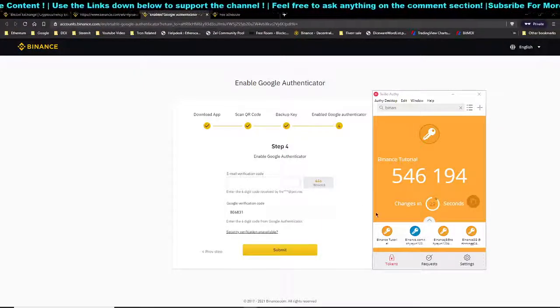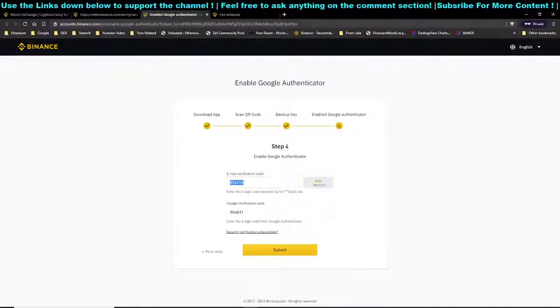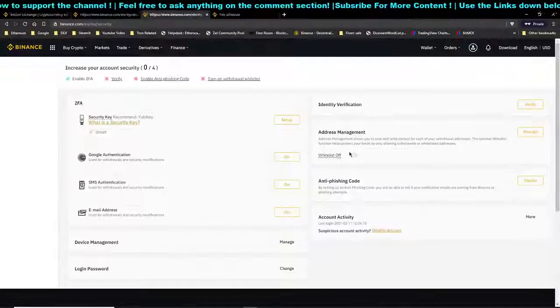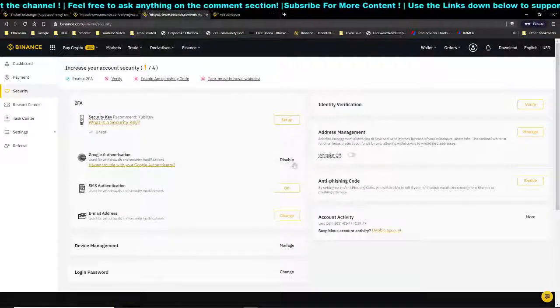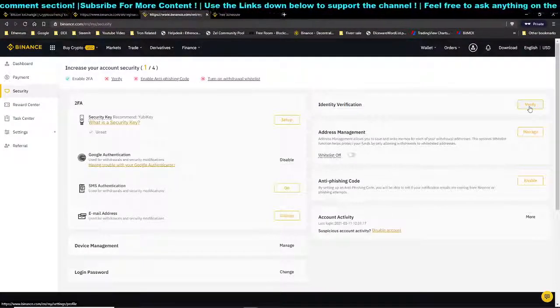So for binding the 2FA, you will need your email address, and the code that is given. Click on submit, and after that, voila, you're done. After that, over here, you need to verify your identity. Once you have verified your identity, there's lots of things you can do on Binance, like peer-to-peer trading, and after that, using your debit card to buy and stuff like this.